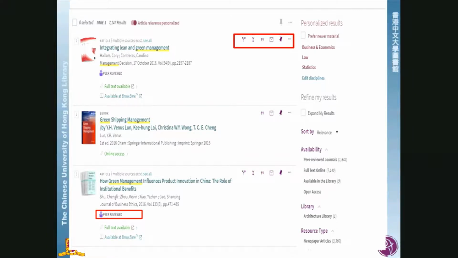If no, let's move on. This is how to use the article relevance personalized functions. And now we have the search results of 7,000 something. For this result, it's still too many results. We're not able to go through every search result. So let's have a look at what we can use.